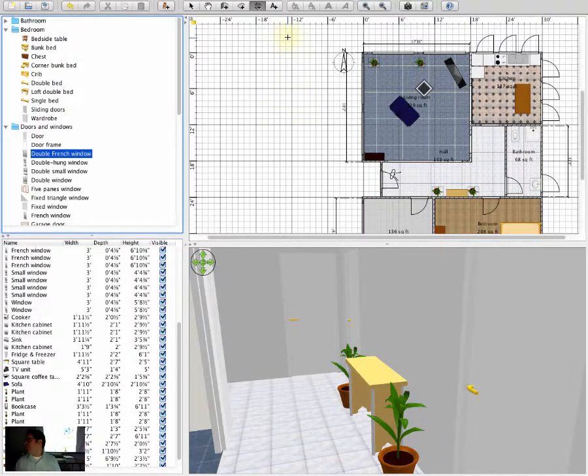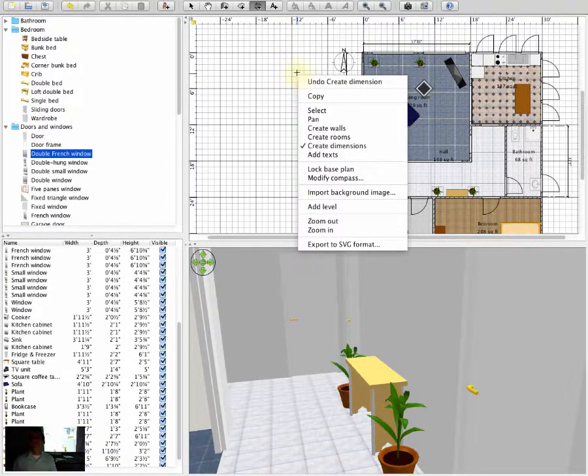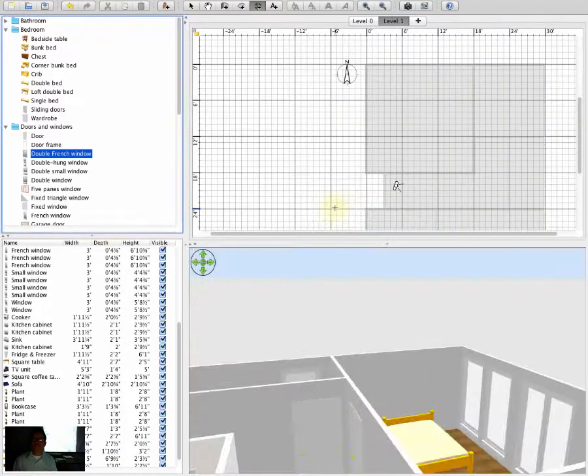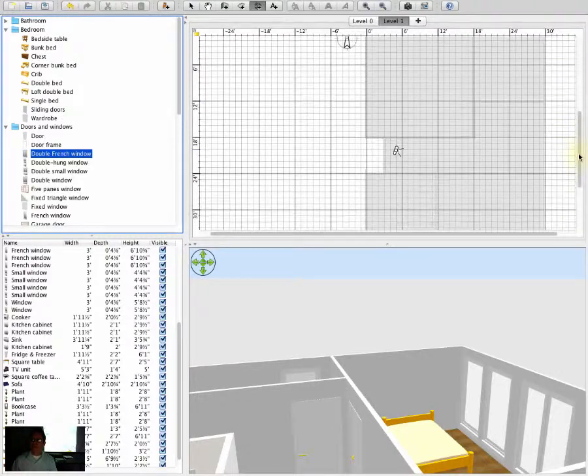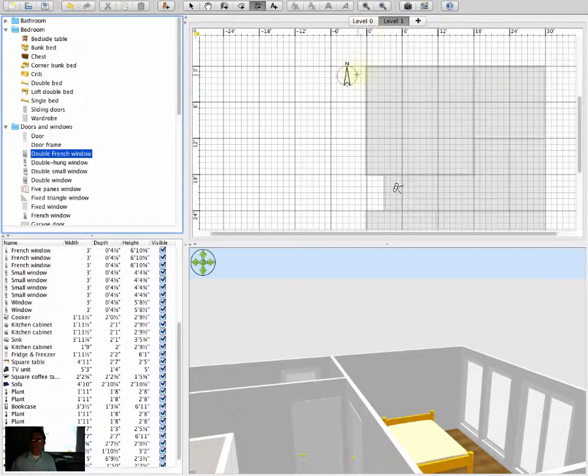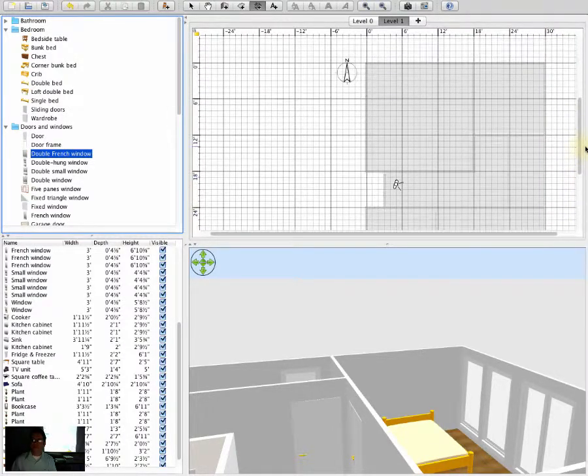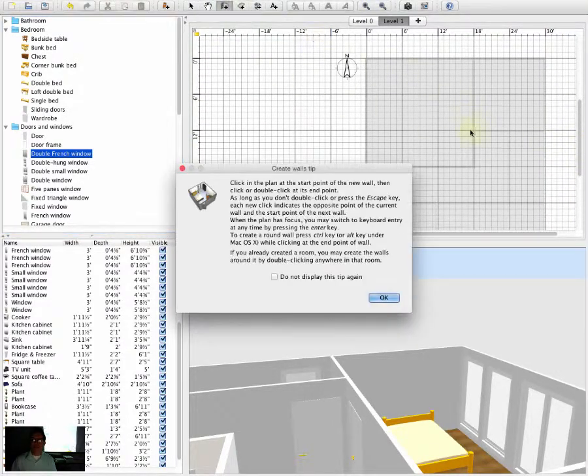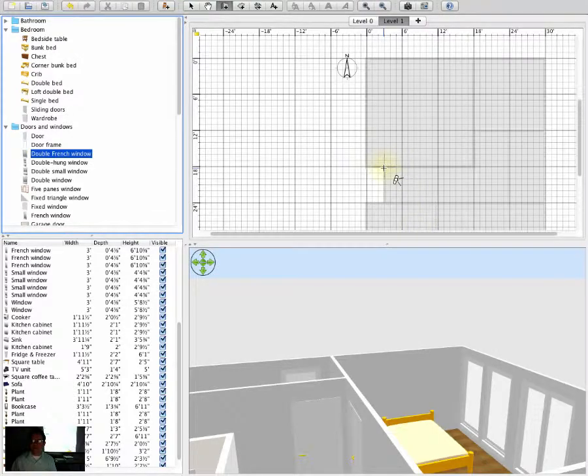So if any of you feel really ambitious, you can right-click here on your grid, and you can hit Add Level. And this brings you up 1 floor. And you'll notice on my grid here, I still have an outline of my bottom floor. And I can go through and create a top floor.